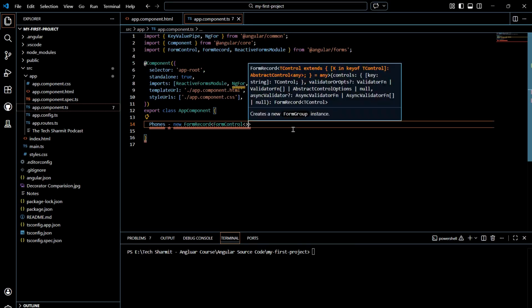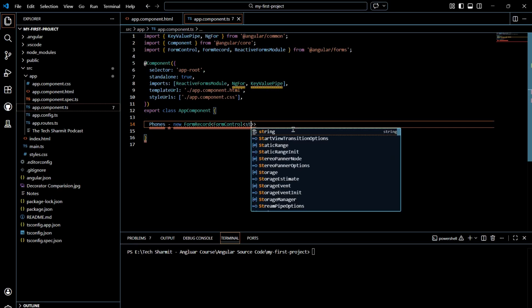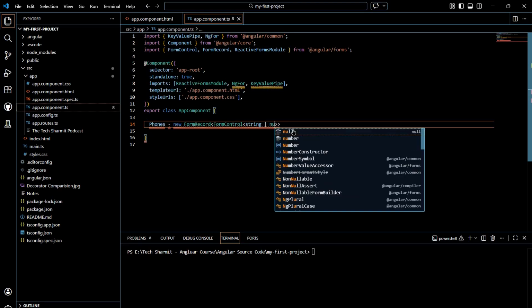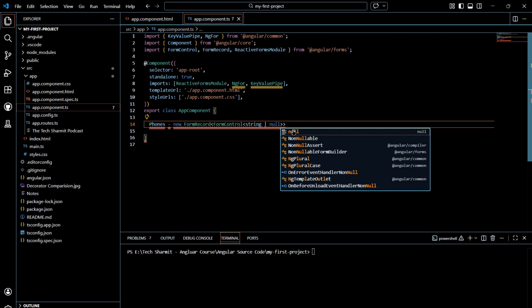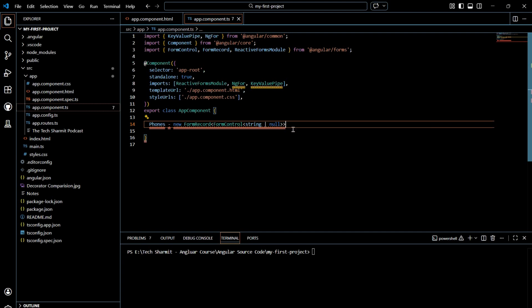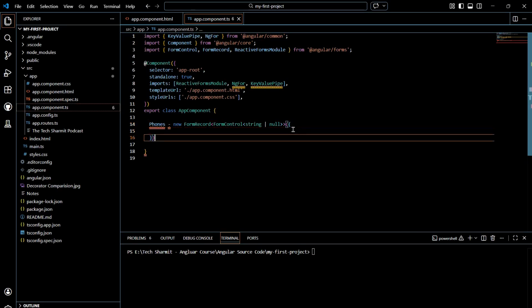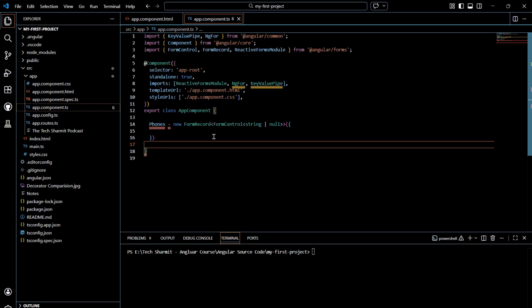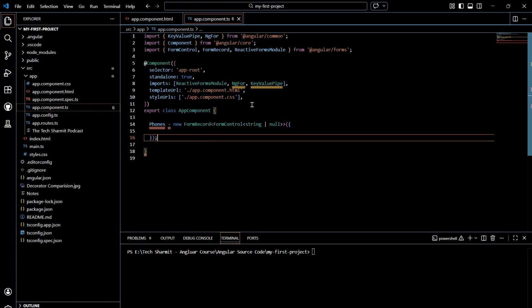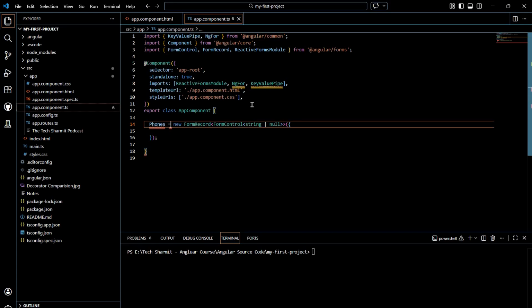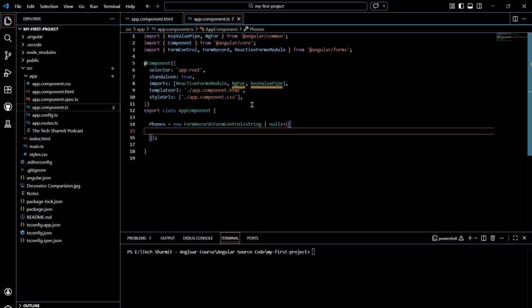Now after this we will write angle brackets where we will define the type and null. Okay, so this is the thing, and then we will use opening and closing parentheses, then opening and closing curly braces, and inside these curly braces we will define all the controls. Here it should be equal, not hyphen. Yeah, so this is ready. Inside this we will define our controls.